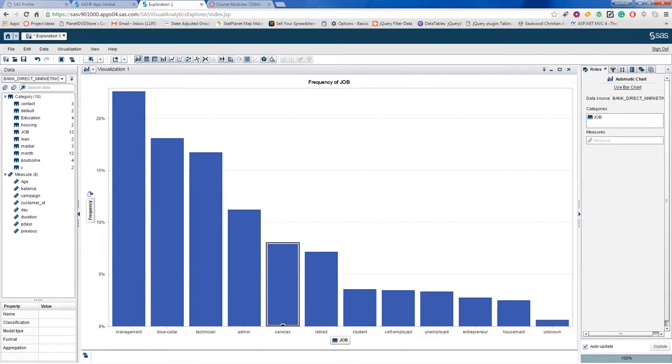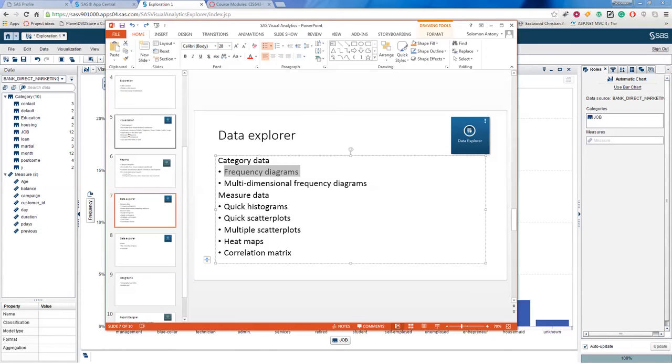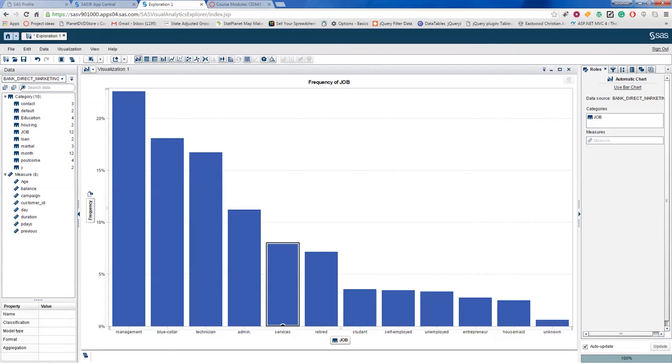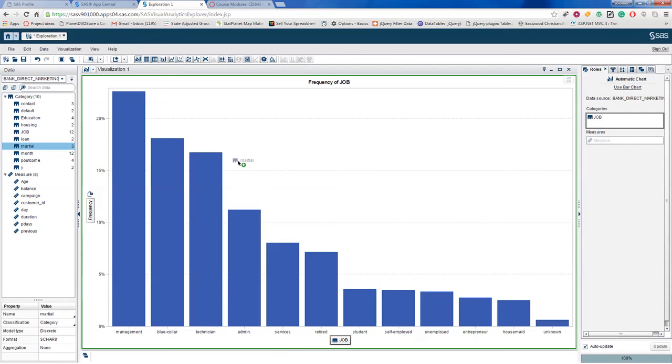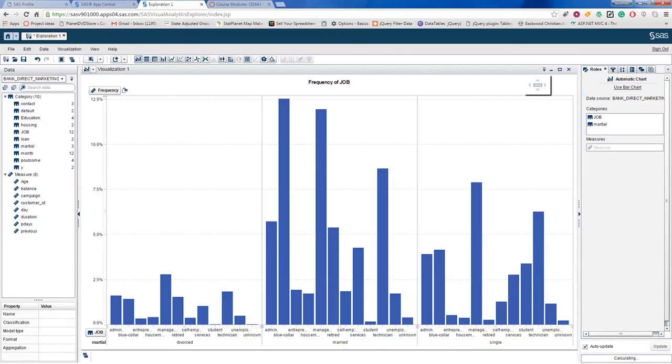Okay, it automatically fills the screen and makes it really easy to build frequency diagrams. You can also create multi-dimensional frequency diagrams. So we have frequency of job, and also let's say I want to include the marital status, so you simply drag and drop marital status here.